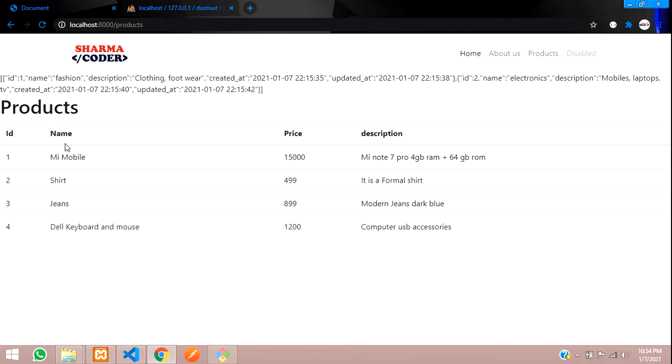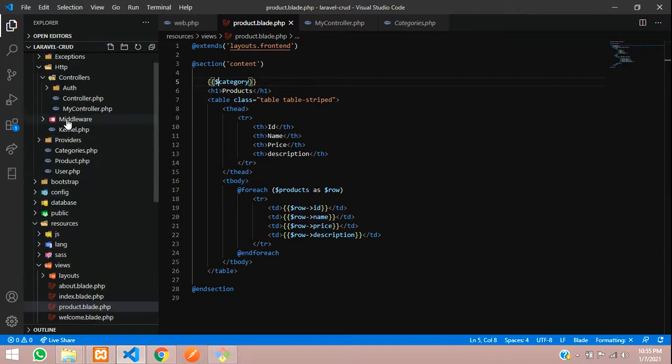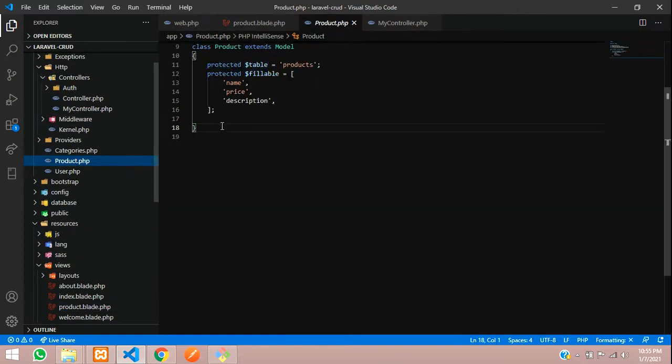Now we have to make a relationship to find which category each product is coming under. So we have to fetch this category name, whether it is fashion or electronics, and show it here. We have to do this in the product model, so we'll open the model product.php.